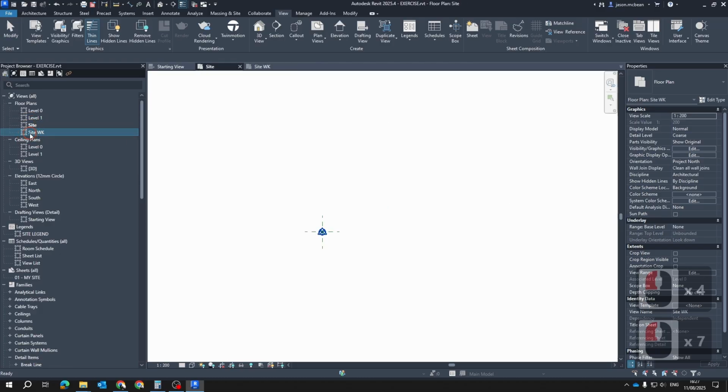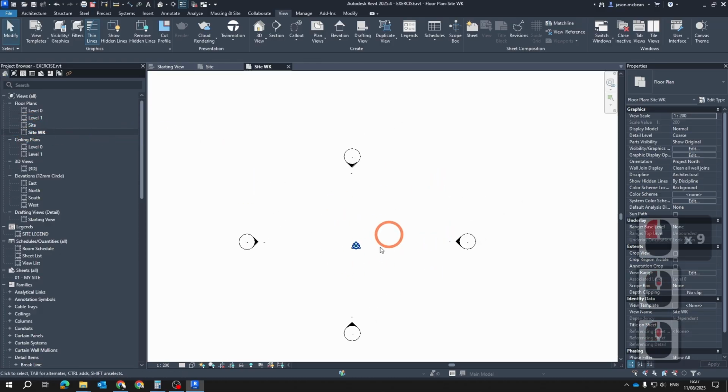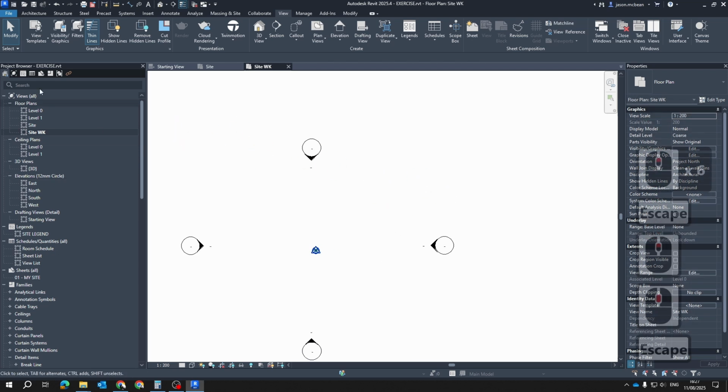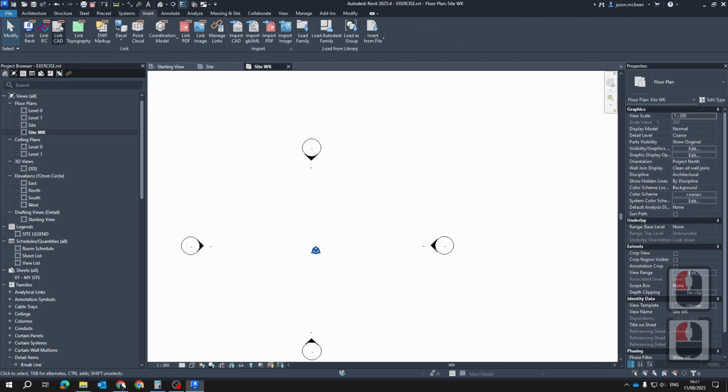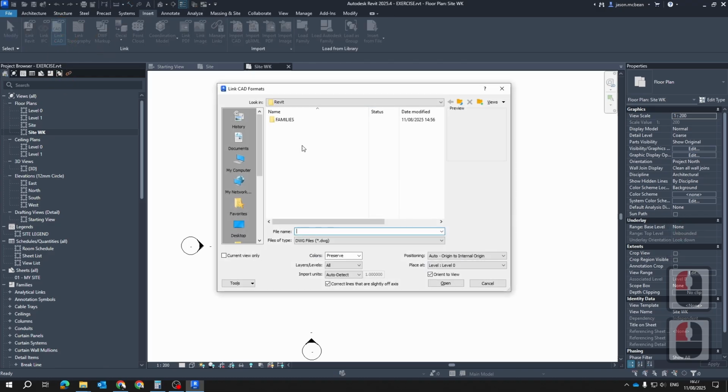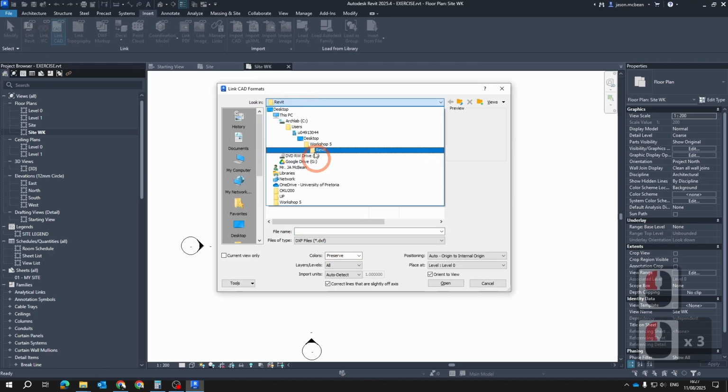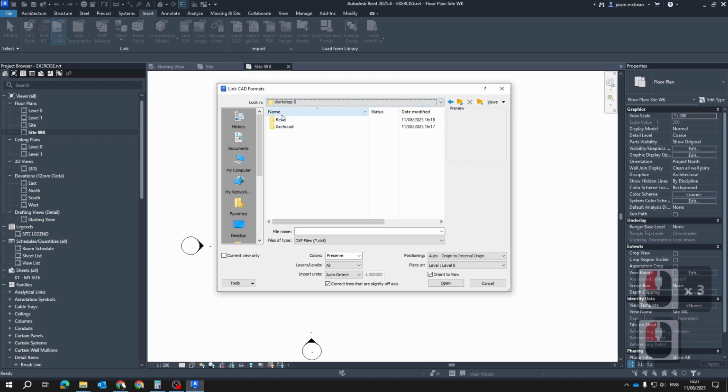Okay, so we've got a blank project, everything ready to go, site working and a site. Great. So in site working, what we're going to do is start loading in the correct information that we need to start with. So the first thing I need to do, as per the last workshop, I'm going to go to insert, link CAD. So you want to use a link every time so you can refresh everything, and this is a DXF. And if I go to desktop, workshop 5, desktop, it'll be OK 200, I've got Burkhart.